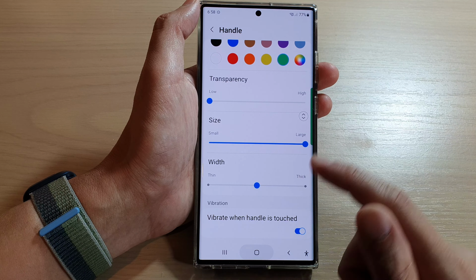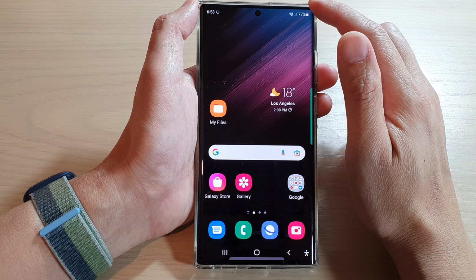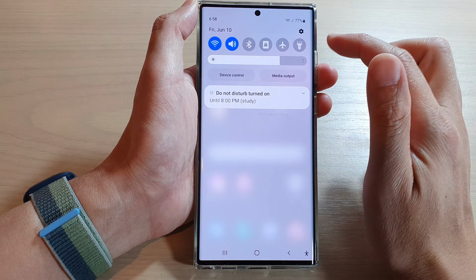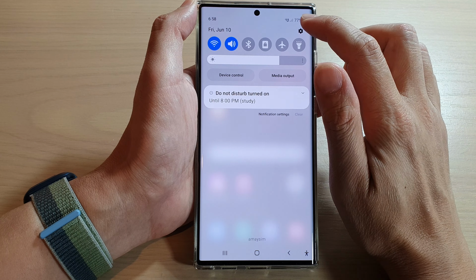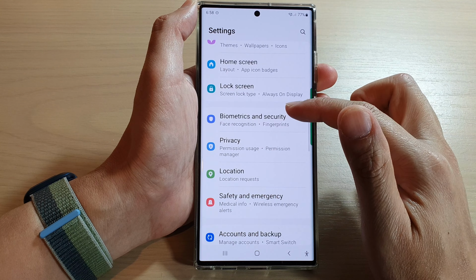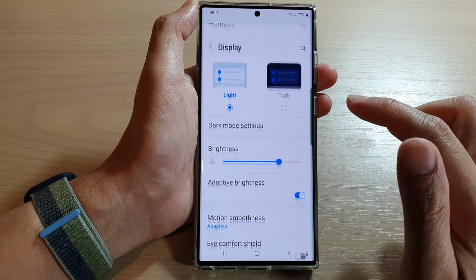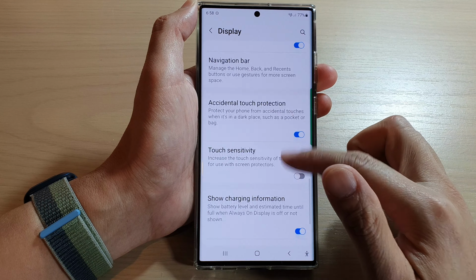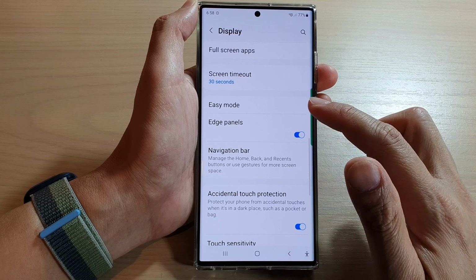First, tap on the home button to go back to the home screen, and from the home screen swipe down at the top and tap on the settings icon. In settings, swipe up to go down and tap on display. Next, go down and tap on edge panels.